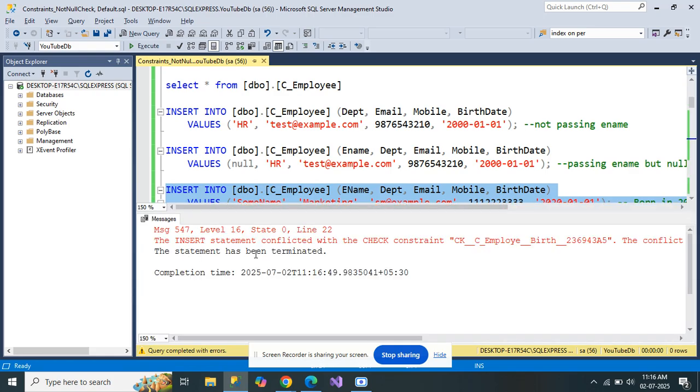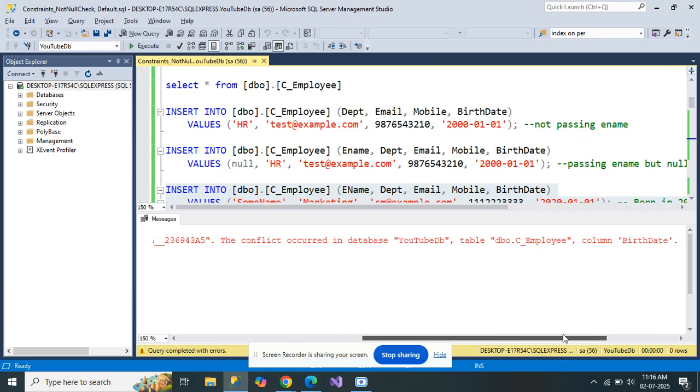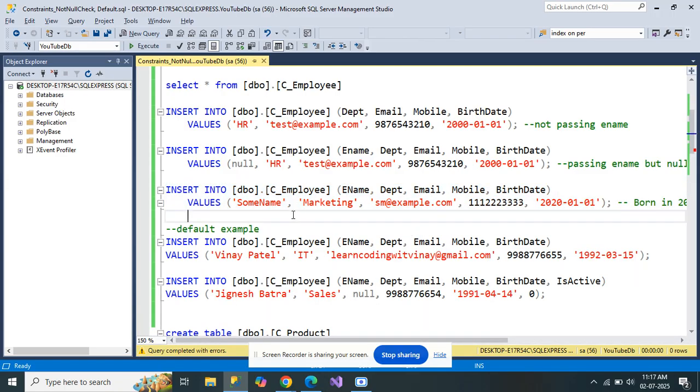This time it says that the insert statement conflicted with the check constraint, so and so, and the conflict occurred in the database this and table this. So it gives us a clear error message about what is failing, and the reason why it could not insert the data into the database table, right?